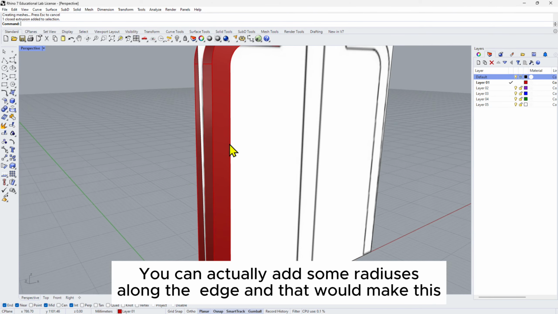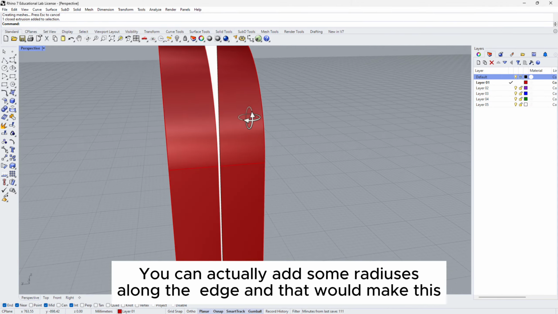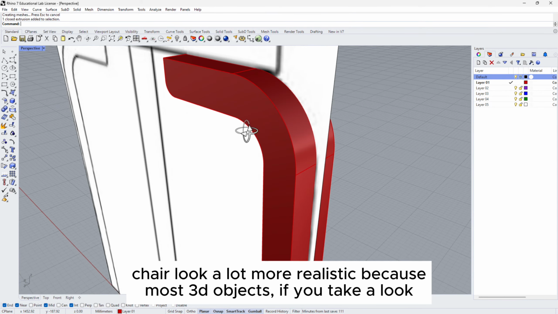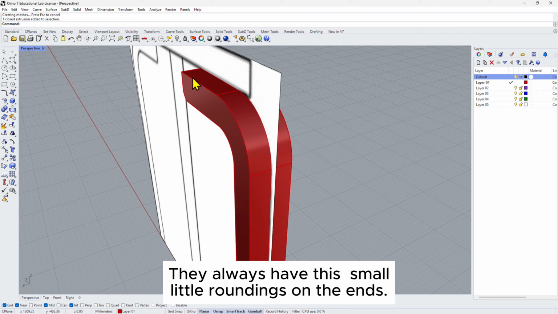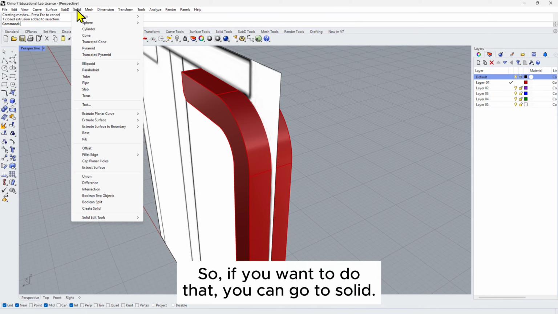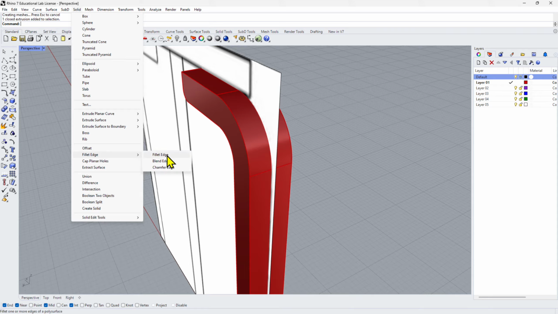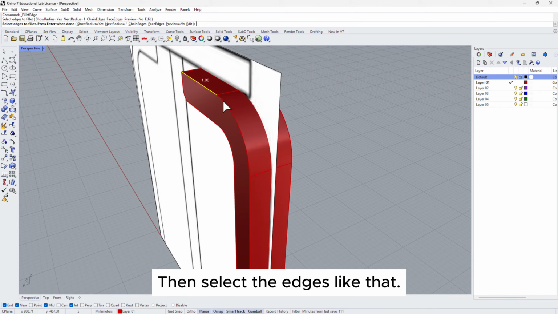You can actually add some radiuses along the edge, and that would make this chair look a lot more realistic, because most 3D objects, if you take a look around, they're never really truly sharp, right? They always have these small little roundings on the ends. So if you want to do that, you can go to solid, fillet edge, then select the edges like that.